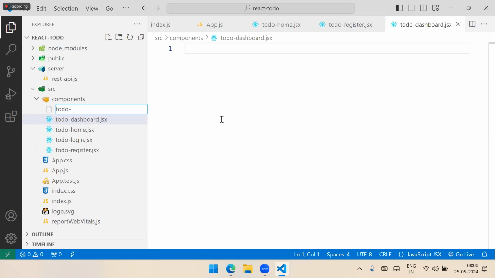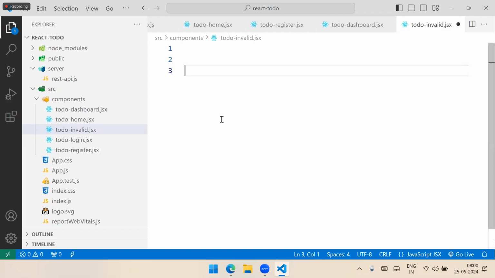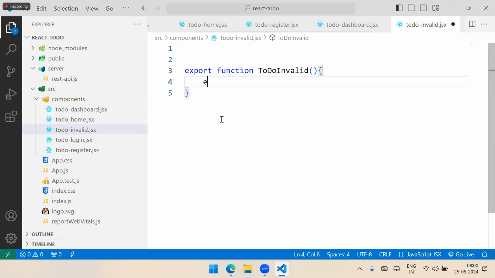invalid dot JSX. This will have an invalid credentials message. Please try again. Some error message we will use. So we will write a function, to do invalid, and return. And here we will put some messages.